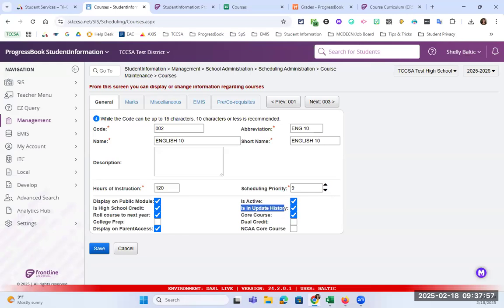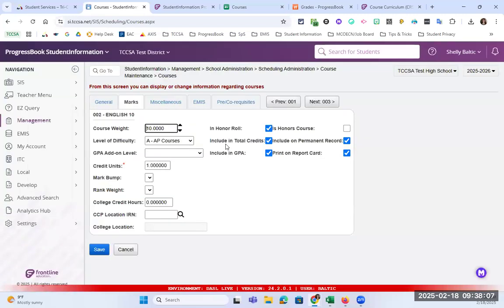Okay. We'll just skip on over to the next tab then. So I'm going to go to marks, which is our next tab. Typically, most of this stuff is defaulted to what you need. The course weight is typically 10. That's what it defaults to.